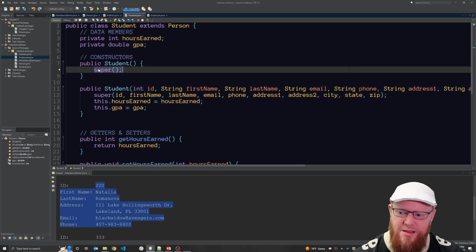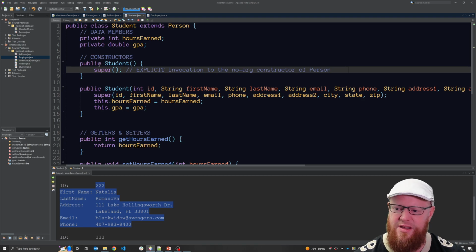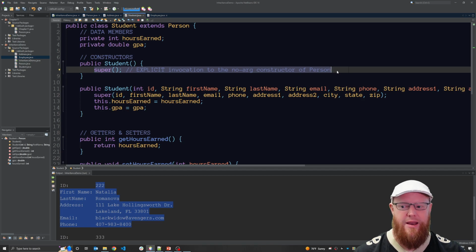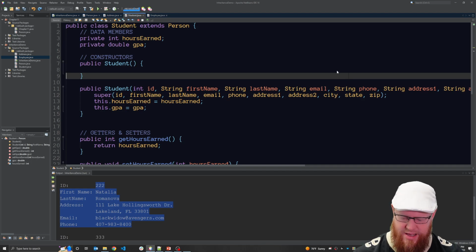I could have explicitly typed this. This would be an explicit invocation to super, right? To the no arg constructor of person. That's what would have happened. That's an explicit invocation. I don't need to do that because Java does it automatically. If you don't have any usage of the keyword super inside a constructor, if you don't have it explicitly typed, Java automatically does that for you.